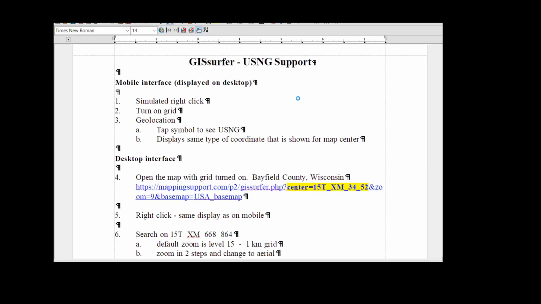I'm going to talk about two things. One, the USNG support that is in GISsurfer, and then I'm going to show you how to surf data on a GIS server, make a map that will display some GIS layers with the USNG grid. Okay, map talk.